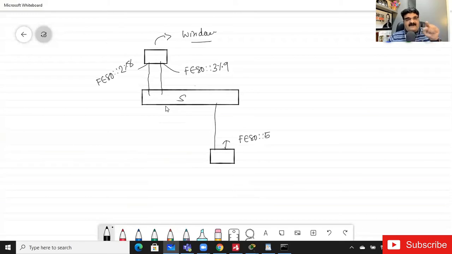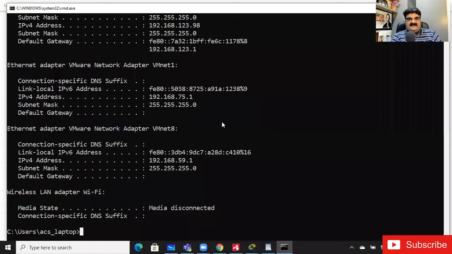If you give the command ipconfig, you will find FE80::2 percentage 8 and FE80::3 percentage 9. Maybe it has some other number like 15, but here it is percentage 8. You will find it in Windows like this only. Here I have this colon and percentage 9, right?